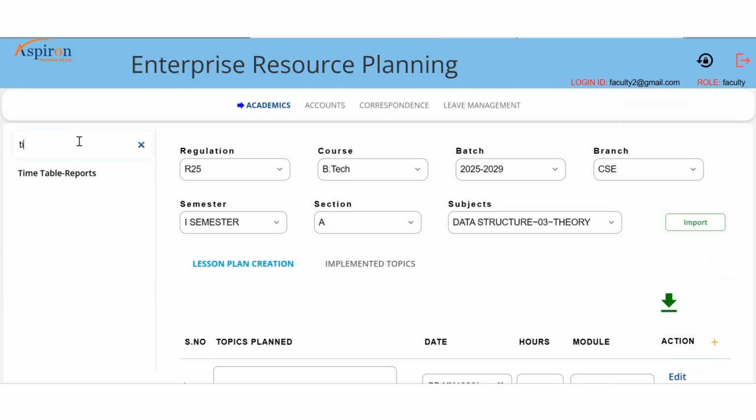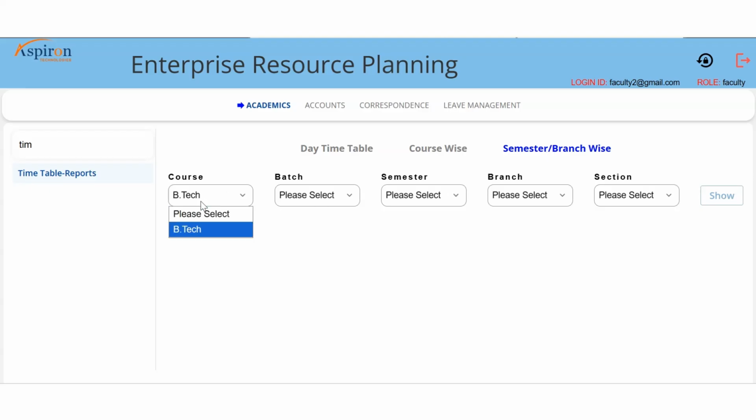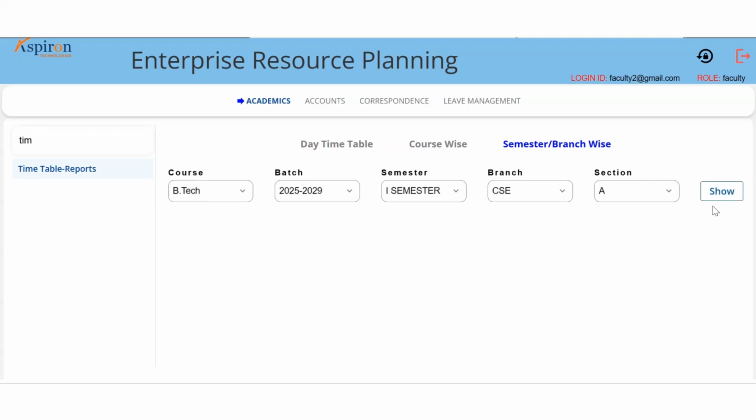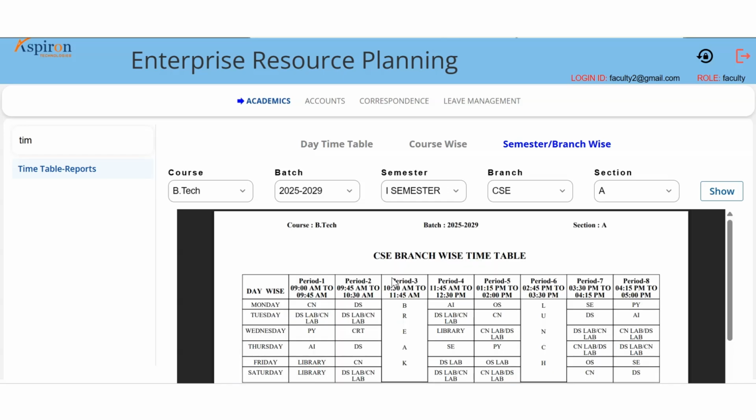Timetable reports. In timetable reports, we can view the complete timetable section-wise. This completes the academics module overview, including timetable, attendance, assignments, and faculty management.